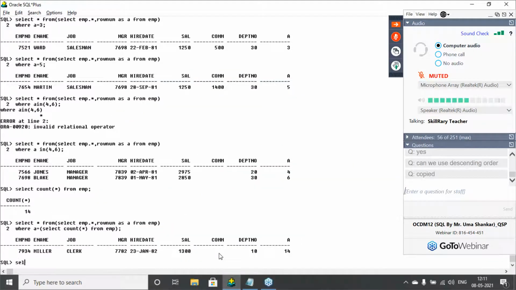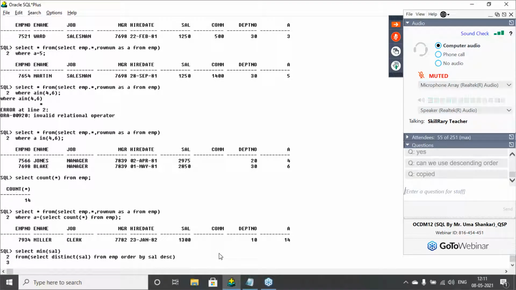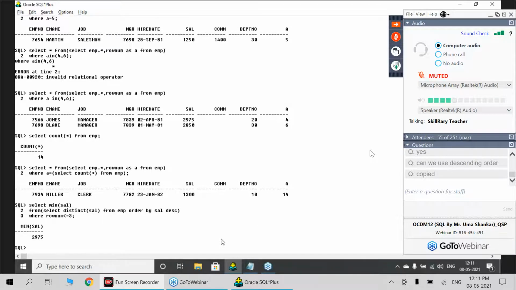Now see, I'll execute. Select min of sal from select distinct of sal from EMP order by sal descending, brackets close, where rownum is less than or equals to 3. Third highest salary. I'll get 297.